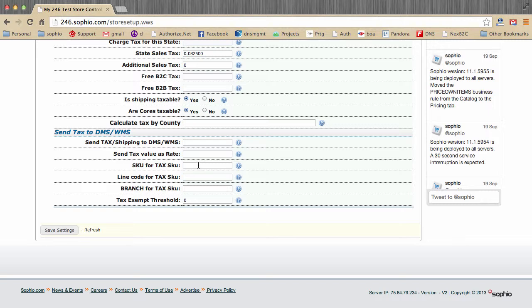The line code is something hopefully you're going to already understand or know. Maybe it's going to be called MISC for miscellaneous or tax, who knows. Branch for tax. So maybe all of your orders are going to branch 1 and your tax SKU and tax line code is going to be all for branch 1. You would type in the branch 1 there.